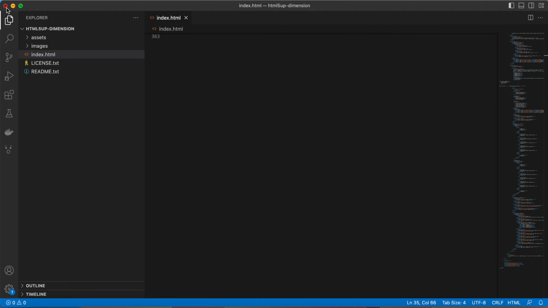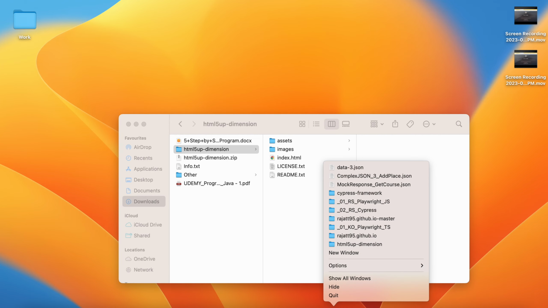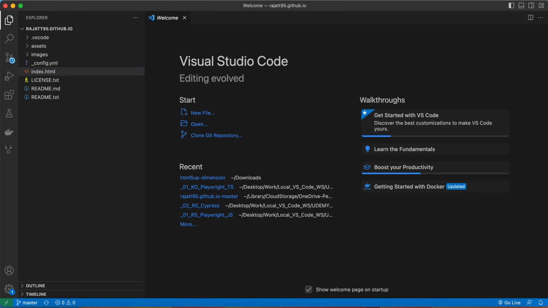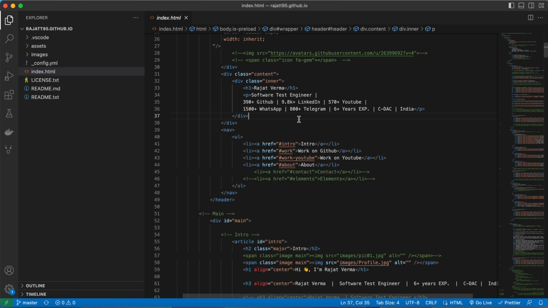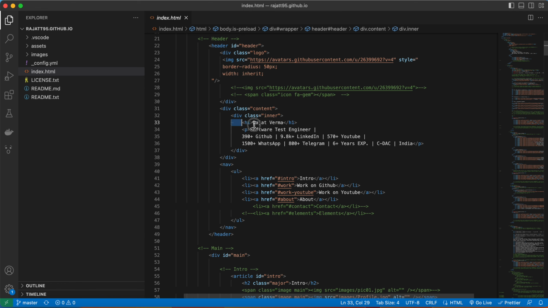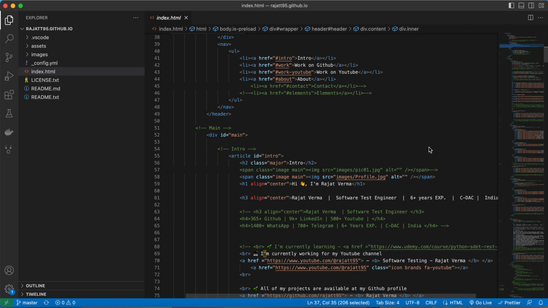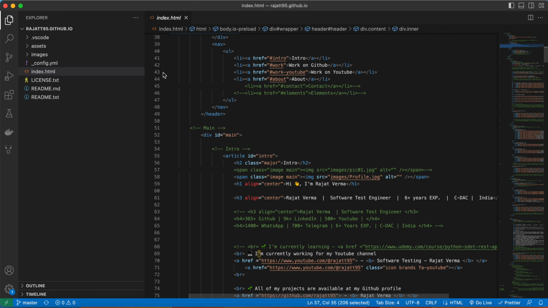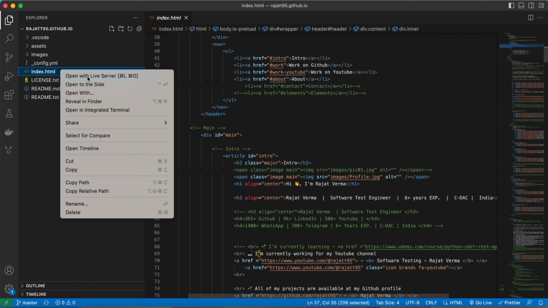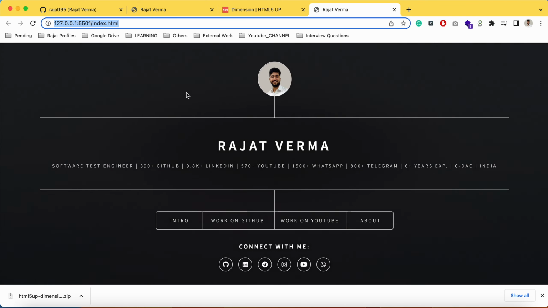Let me just close this, let me open the code for my profile. So this is the same code. You see what I did, I added all the data which is required, which I wanted to showcase on my GitHub page onto my website. For example, if you open the same website with the help of open with live server, you see I'm able to see it.